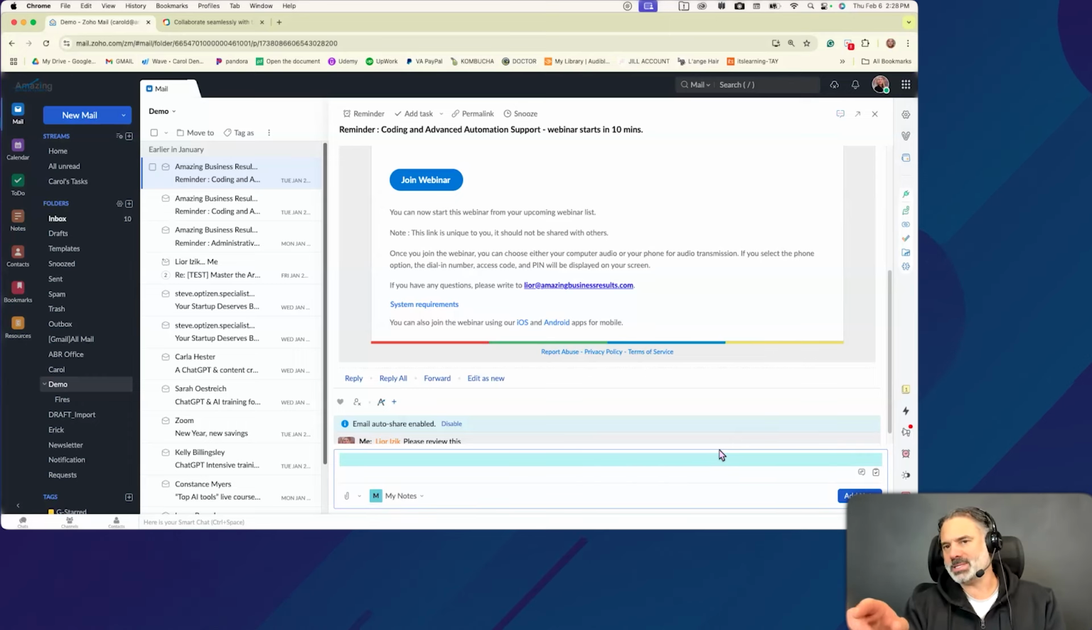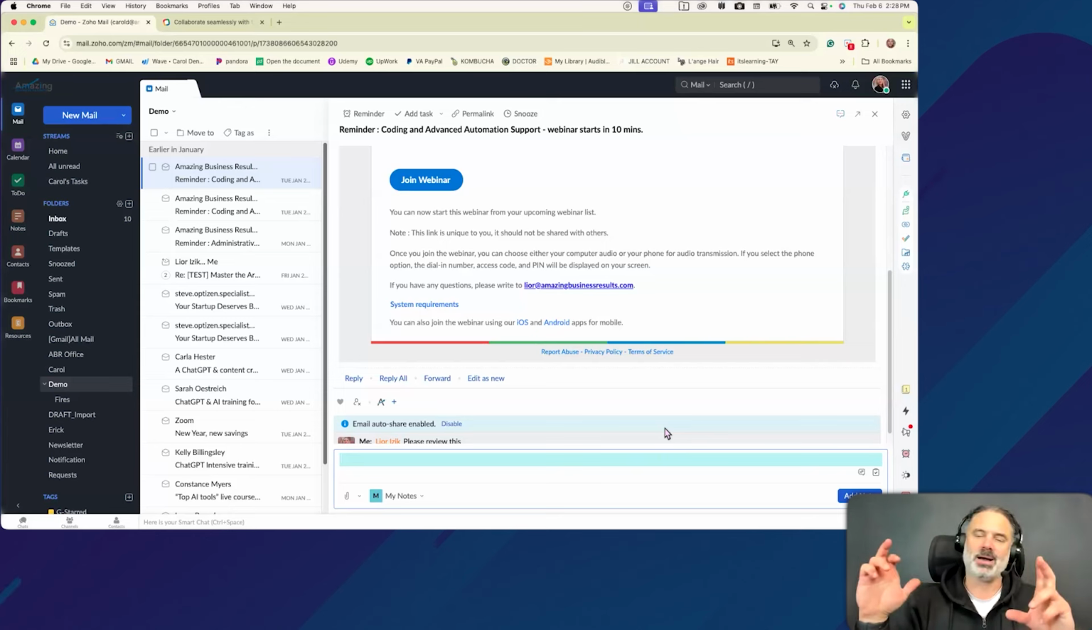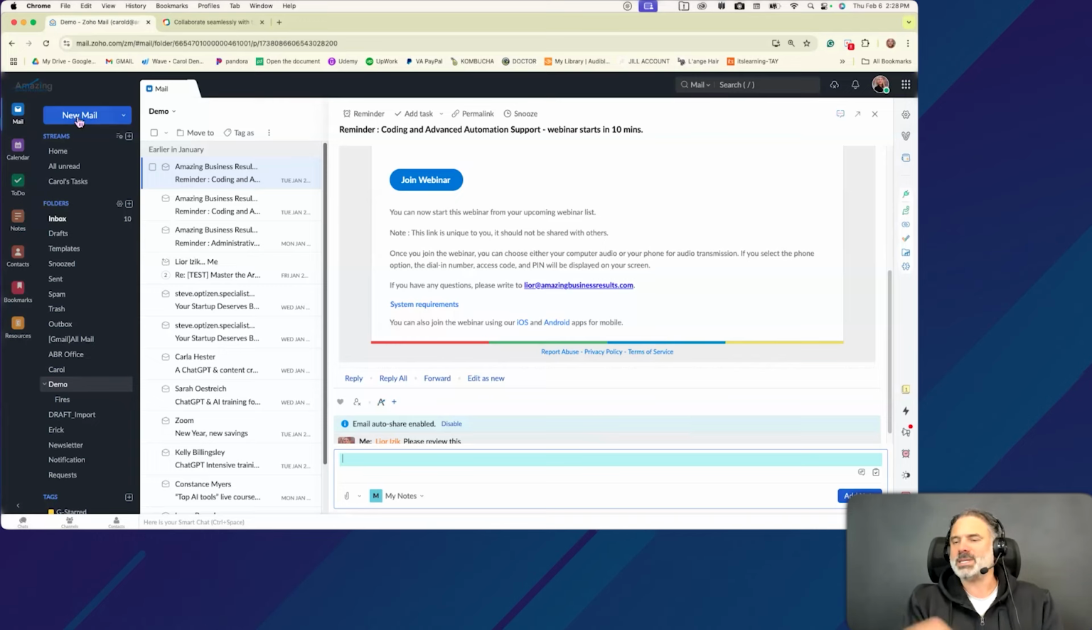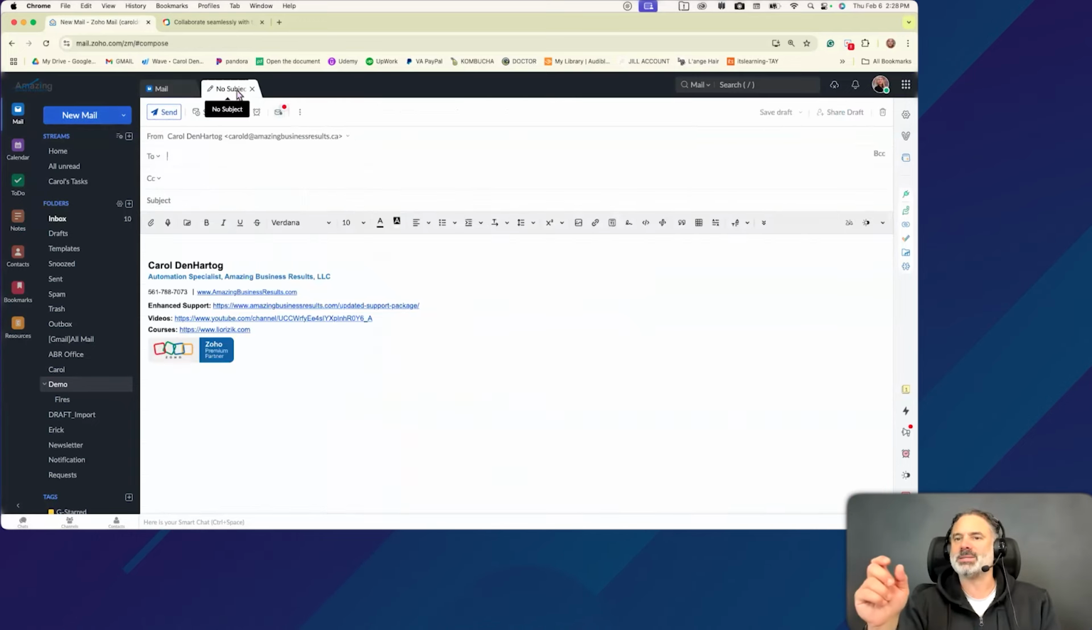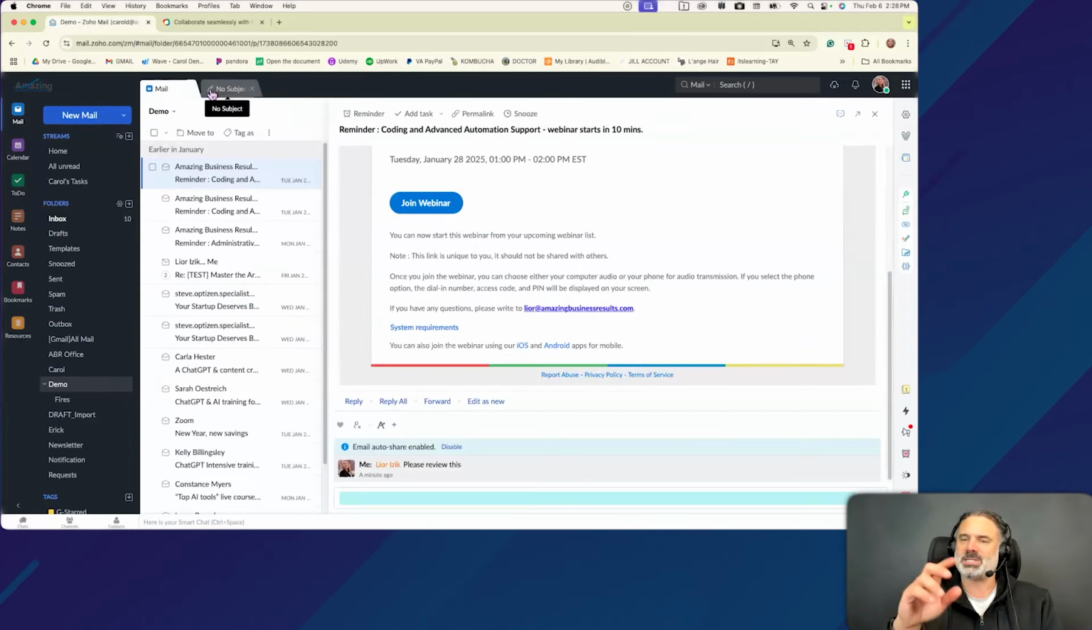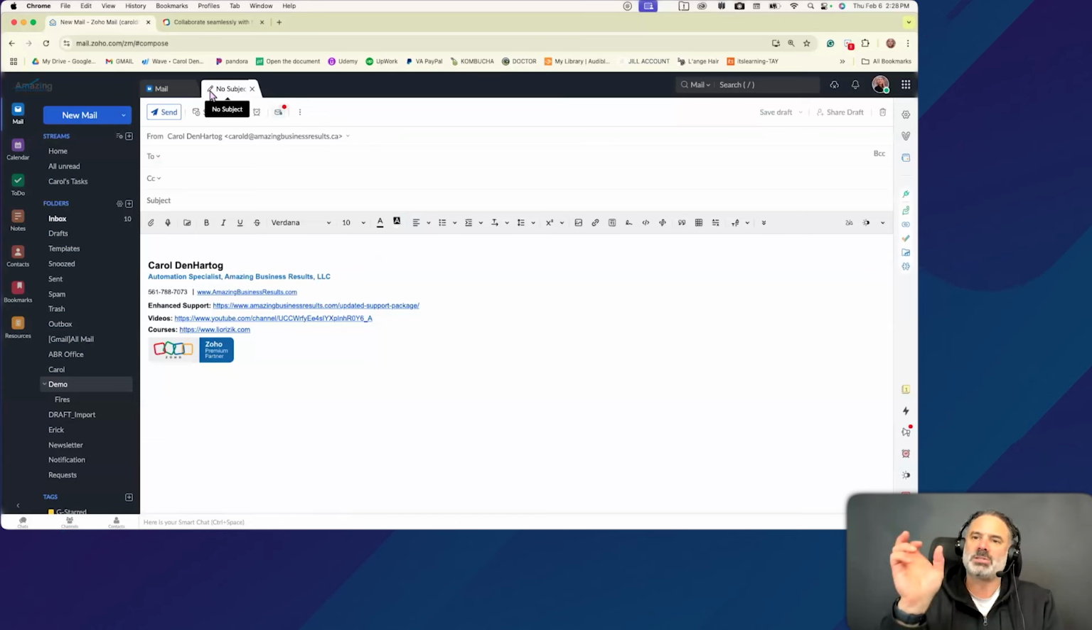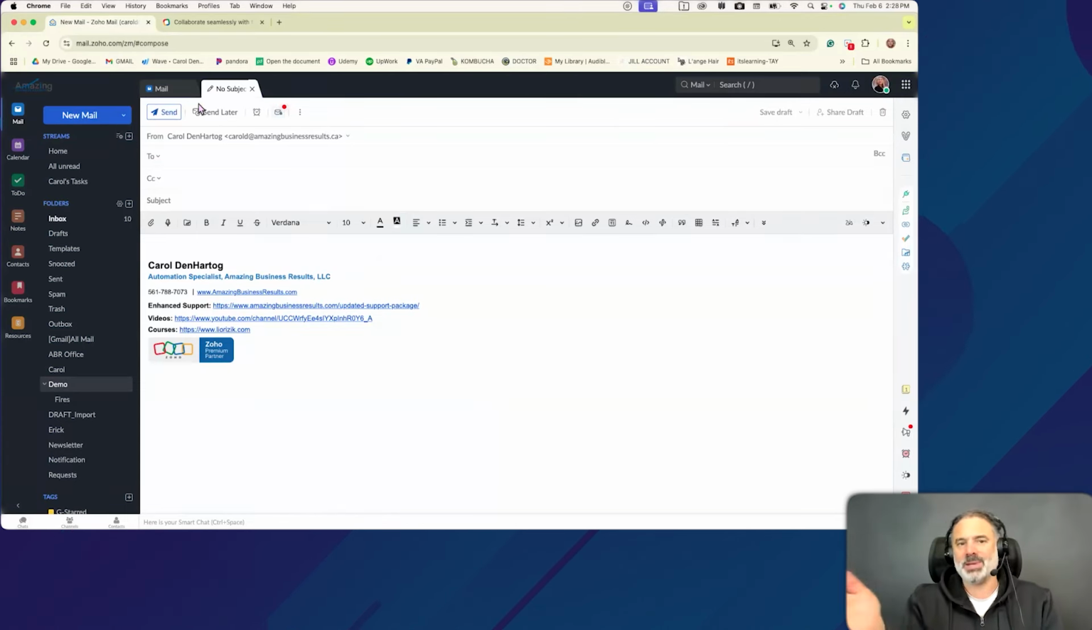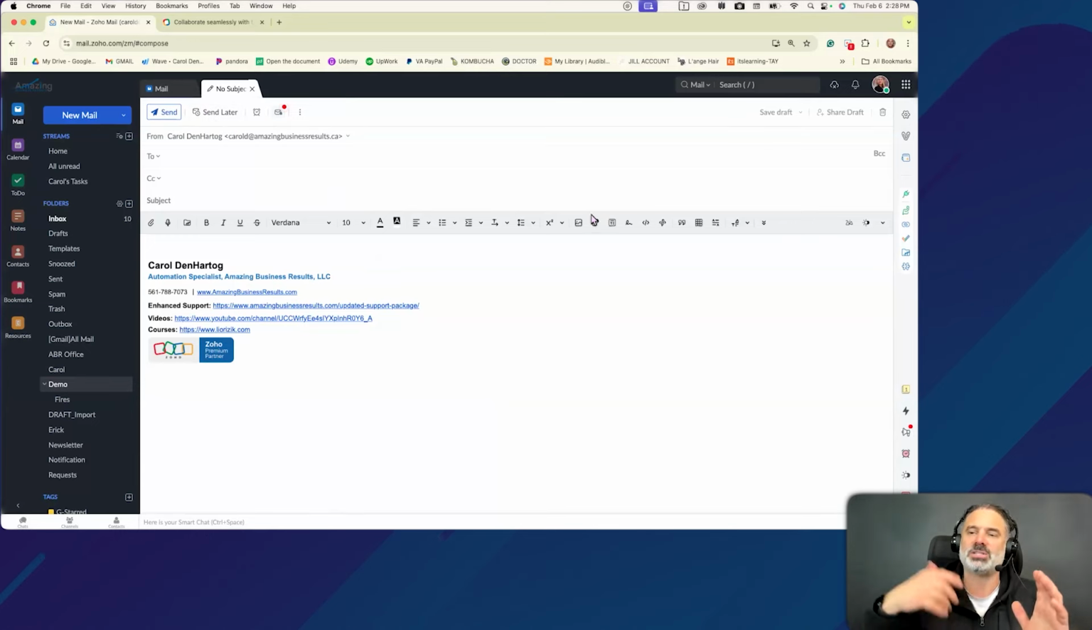Also, by the way, you can see that the email is part of a tab system. If you click now on new mail, you will see that the new mail is being created as a new tab. So instead of having multiple browser tabs, you have just more tabs inside the application. You are always inside one space versus opening many more screens.